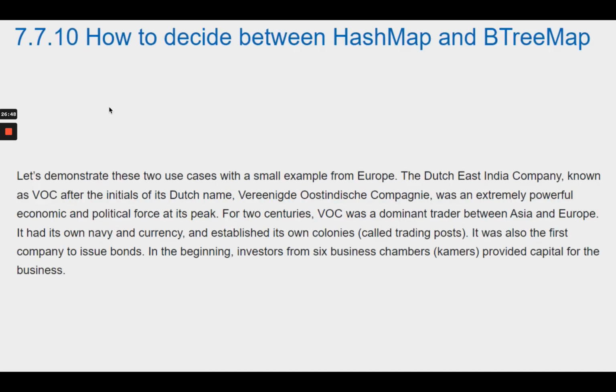Let's demonstrate these two use cases with a small example from Europe. The Dutch East India Company, known as VOC after the initials of its Dutch name, Verenigde Oostindische Compagnie, was an extremely powerful economic and political force at its peak. For two centuries, VOC was a dominant trader between Asia and Europe. It had its own navy and currency, and established its own colonies, called trading posts. It was also the first company to issue bonds.